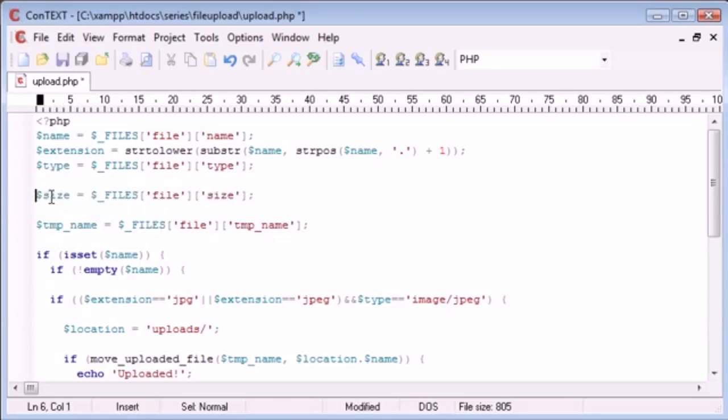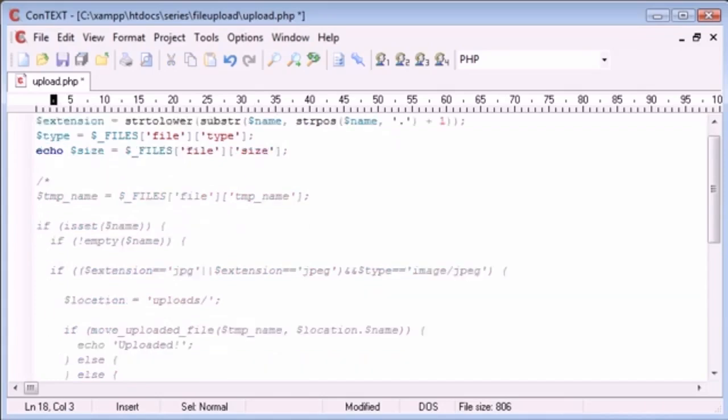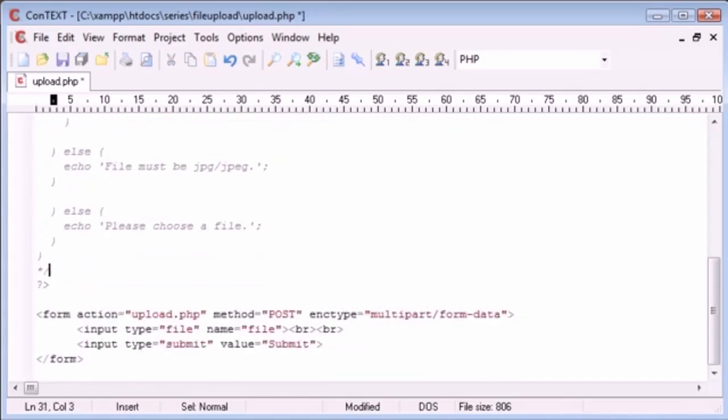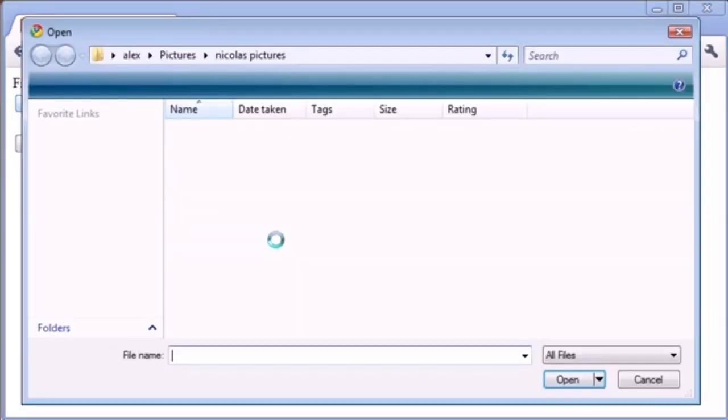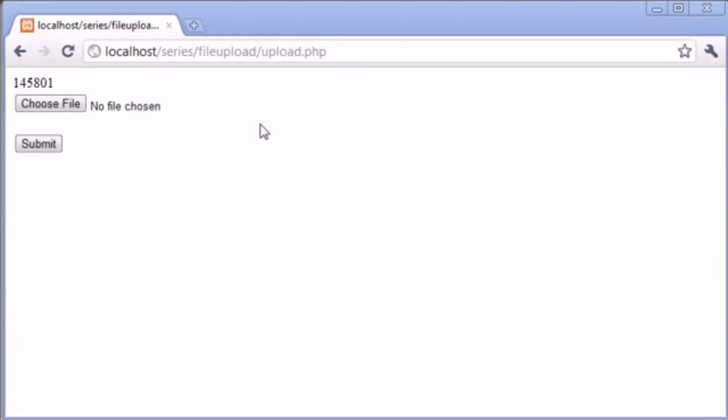Now, file size is actually processed in bytes, so we can uncomment this now because we want to use this. So let's just echo that out, and then we'll comment out the rest of this code so we can preview the result of this. So let's just go and choose a file. We'll choose this image file again and click submit. Now you'll see that this file has been returned at 145,801 bytes. So we can automatically tell by looking at it with simple maths that this is a 145 kilobyte file, nearly 146 kilobytes.